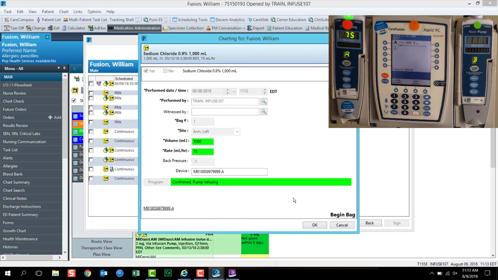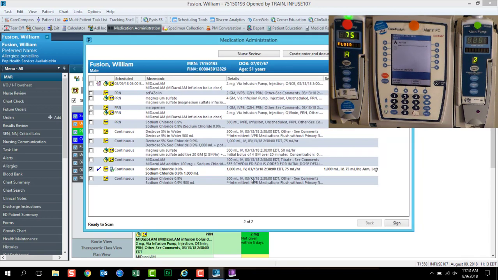The volume and rate are highlighted green. Green indicates pump programming was successful. If we had received yellow, it would indicate that the infusion medication was titratable, and we will discuss this later. Red would have indicated that pump programming was not successful, or there was a mismatch between what was ordered and what was programmed on the pump. It is now okay to click the OK button in the Medication Administration task box.